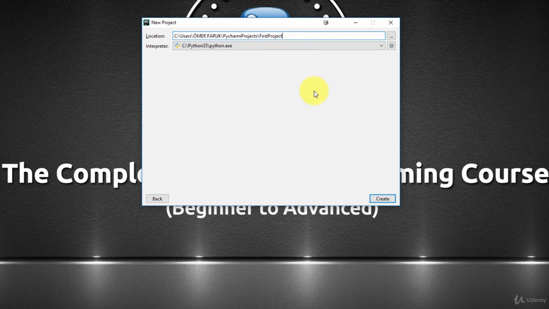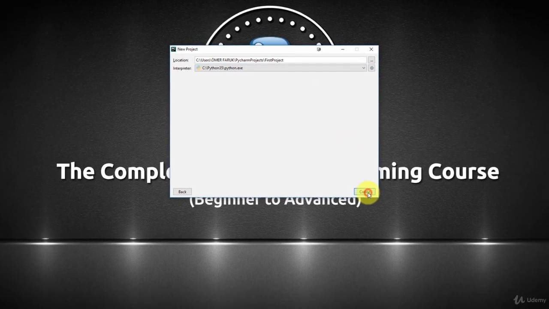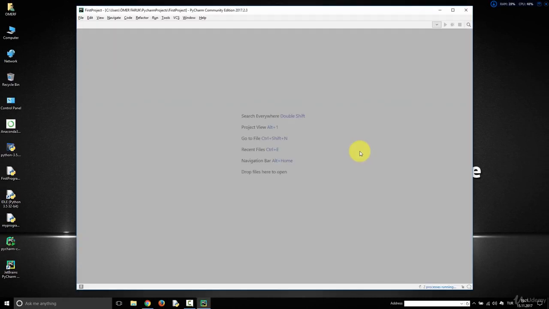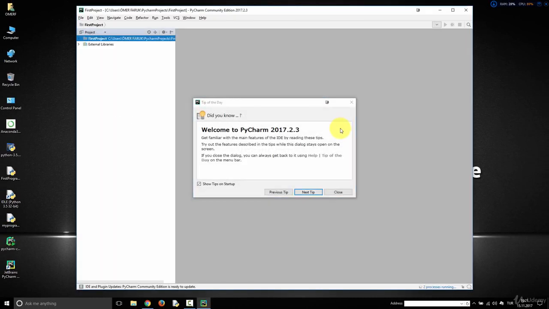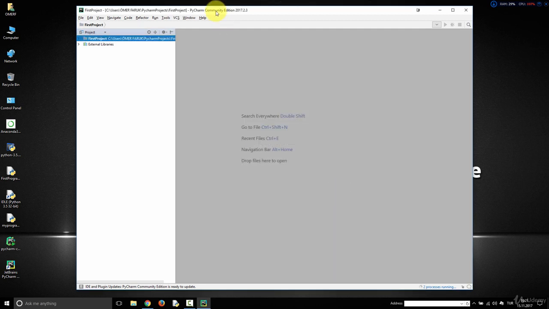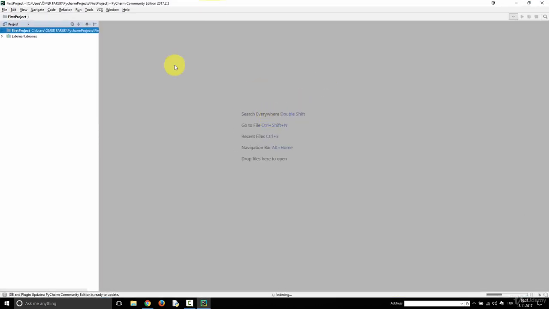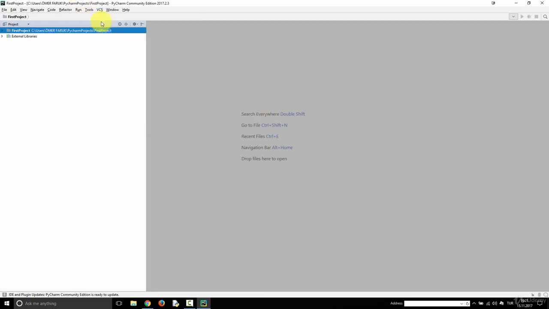And I'm clicking on the create button. As you can see, our graphical user interface is opened. I'm clicking on the close button. As you can see, our program is opened. And as you can see, our project is created. It's written in here. We have created a project named first project under the PyCharm projects folder location.